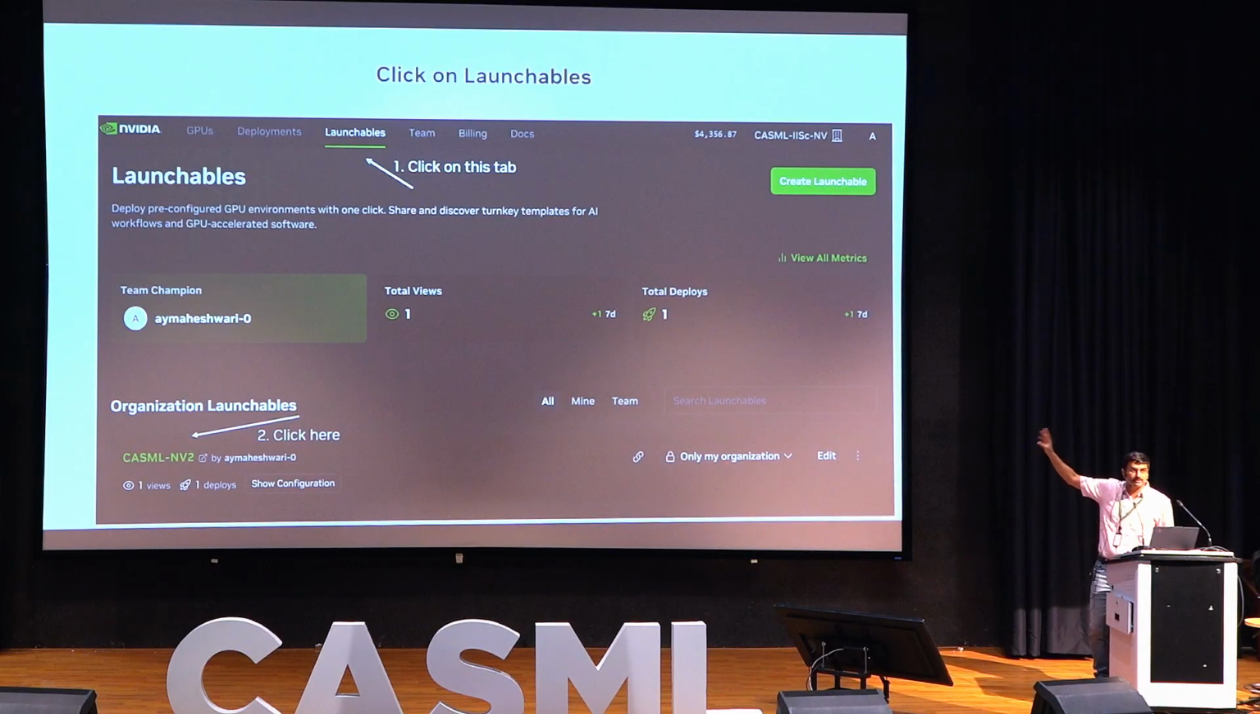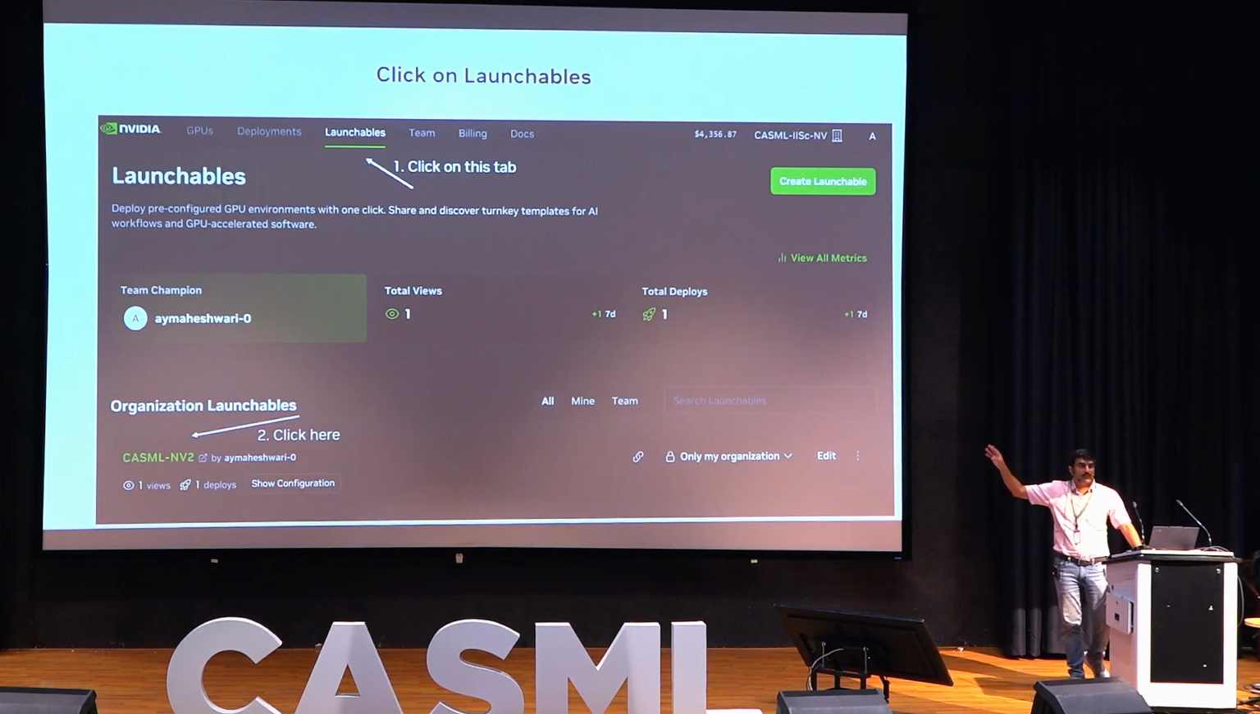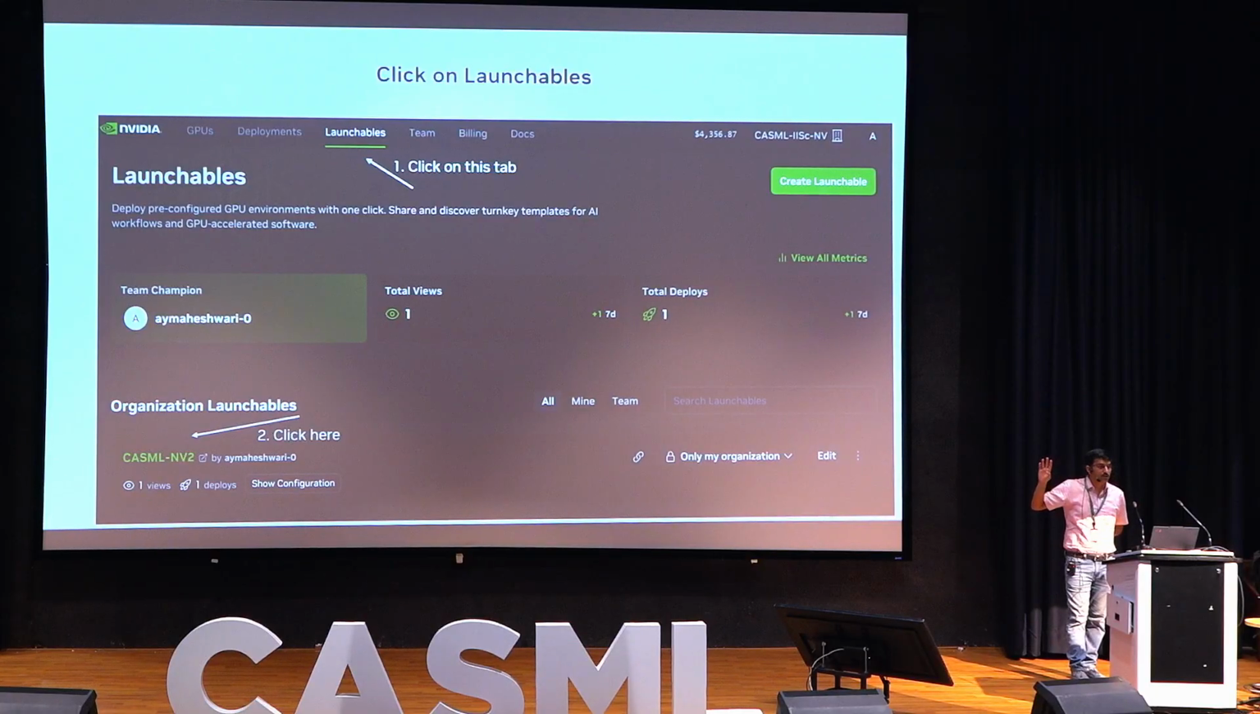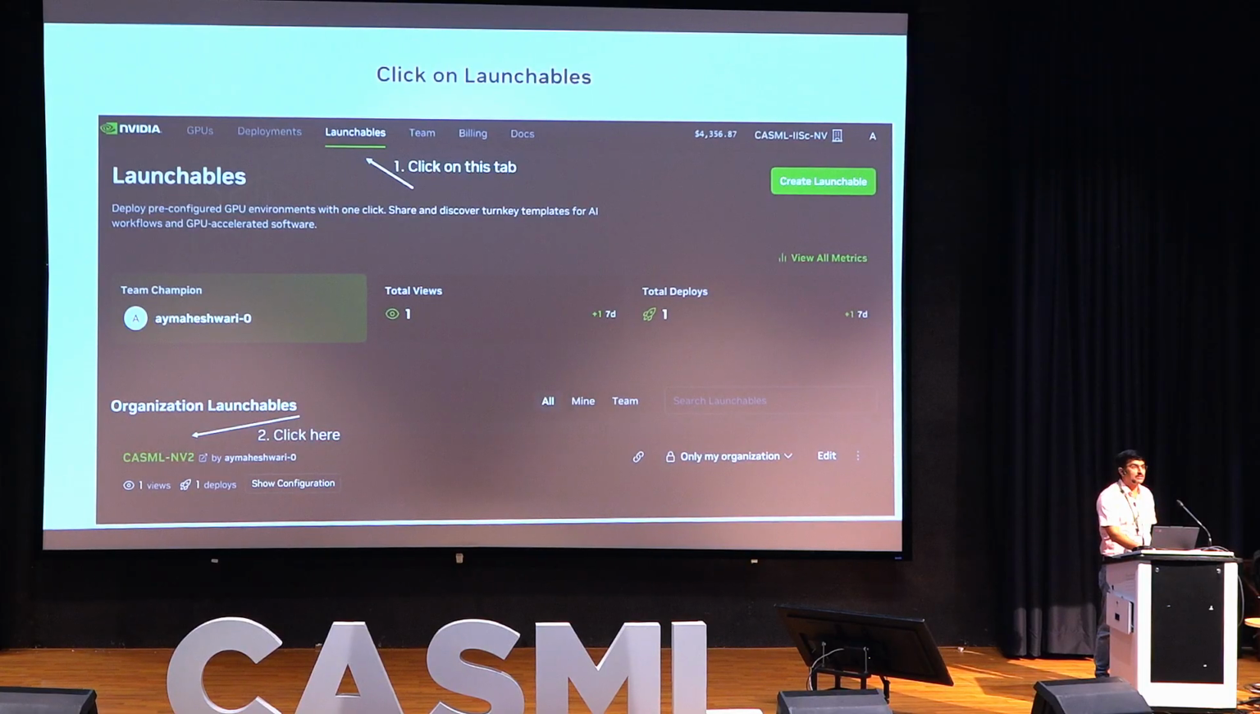There are several tabs: GPU, deployments, team, billing, etc. You click on launchables, and then you're going to see this page where you will be seeing two instances. Here in organization launchables, there is CASML-NV2, and there is another instance, CAML-NV-A100. So one is the H100 instance, and the other is the A100 instance.